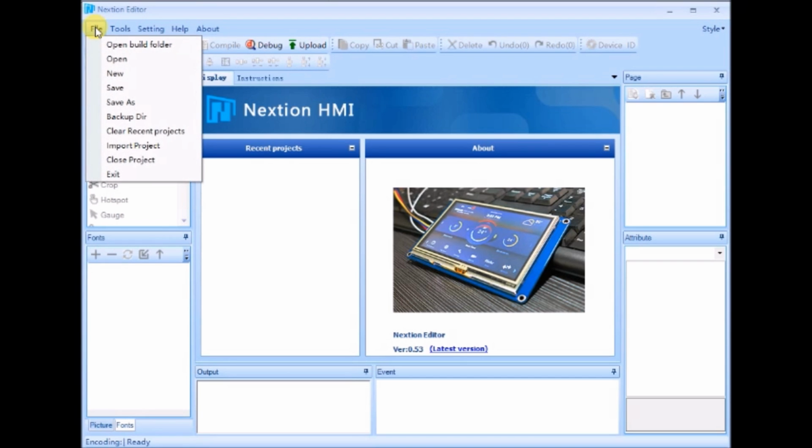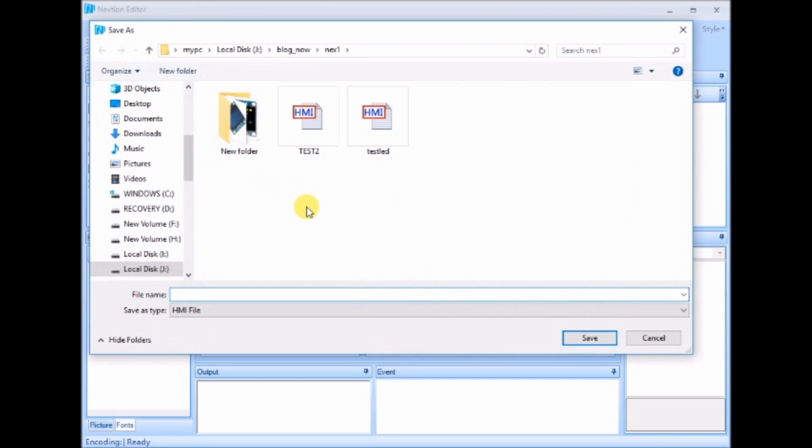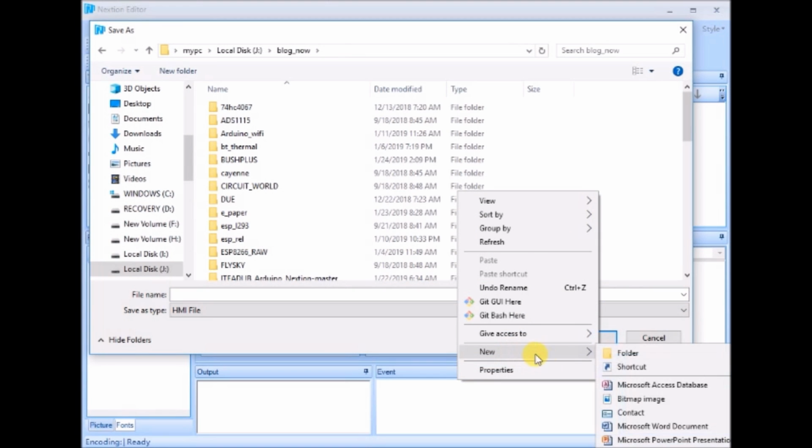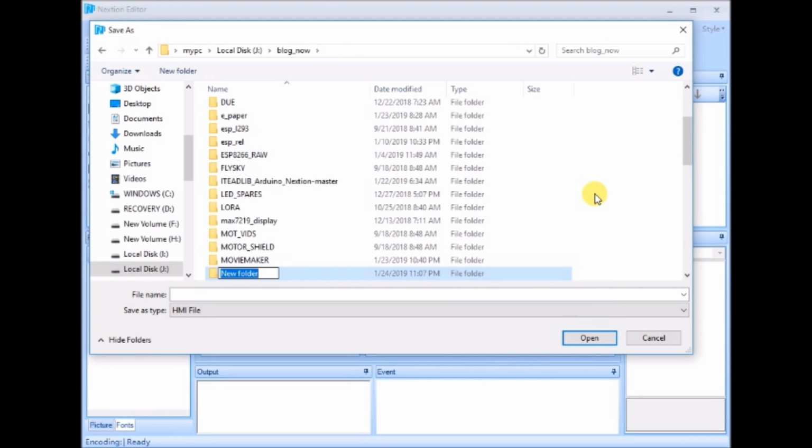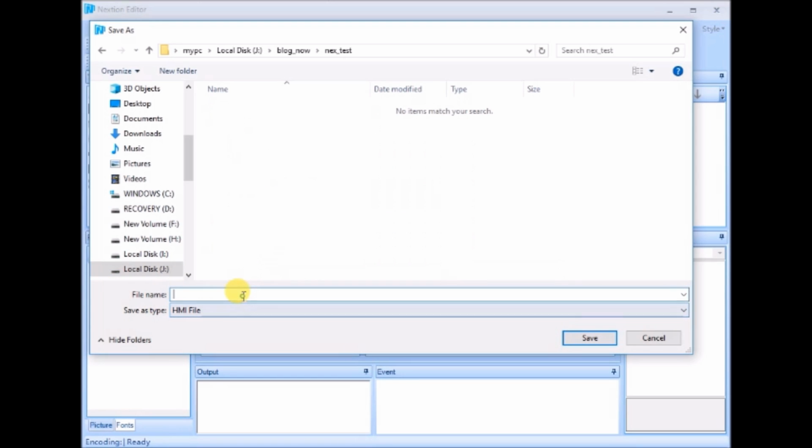Now click on File, New, and then create a new folder for the project, and inside the folder provide a file name for the HMI file to be created. Let us give the name as LED on off and then click on save. The file will be saved as an HMI file, .hmi file.